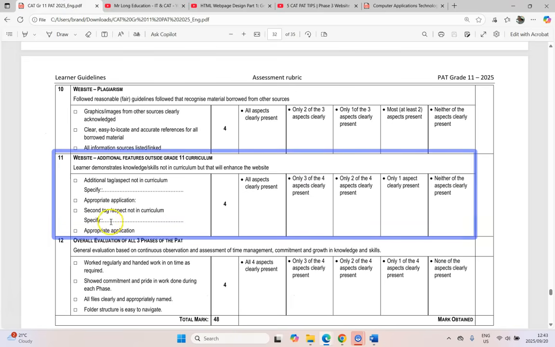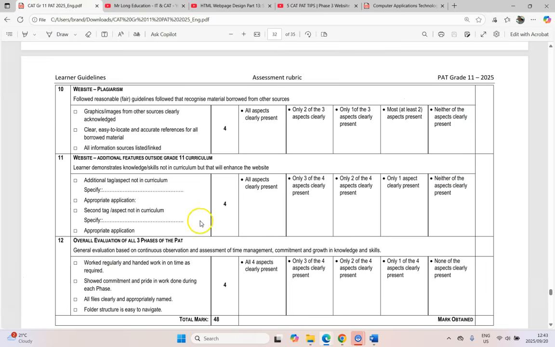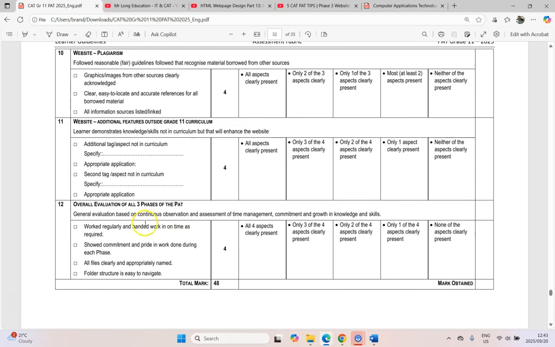And then here are tags. You need at least 2 that you did not get taught in grade 11. So that's either going to be your table tags or the tags that you use from this special tags video, or there could be something else that you've maybe learned. But here's the key one that will help you to get those 4 marks. And then the overall information, you're going to make sure that your work is handed in on time. Make sure that you show commitment and that all your files are there and your folder structure is easy to navigate.